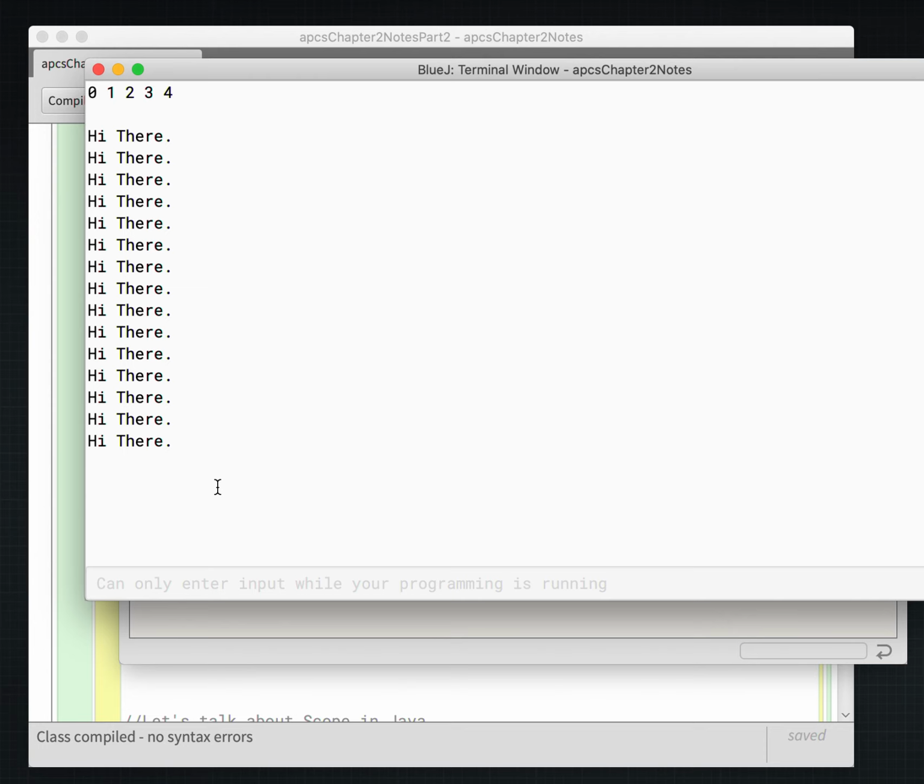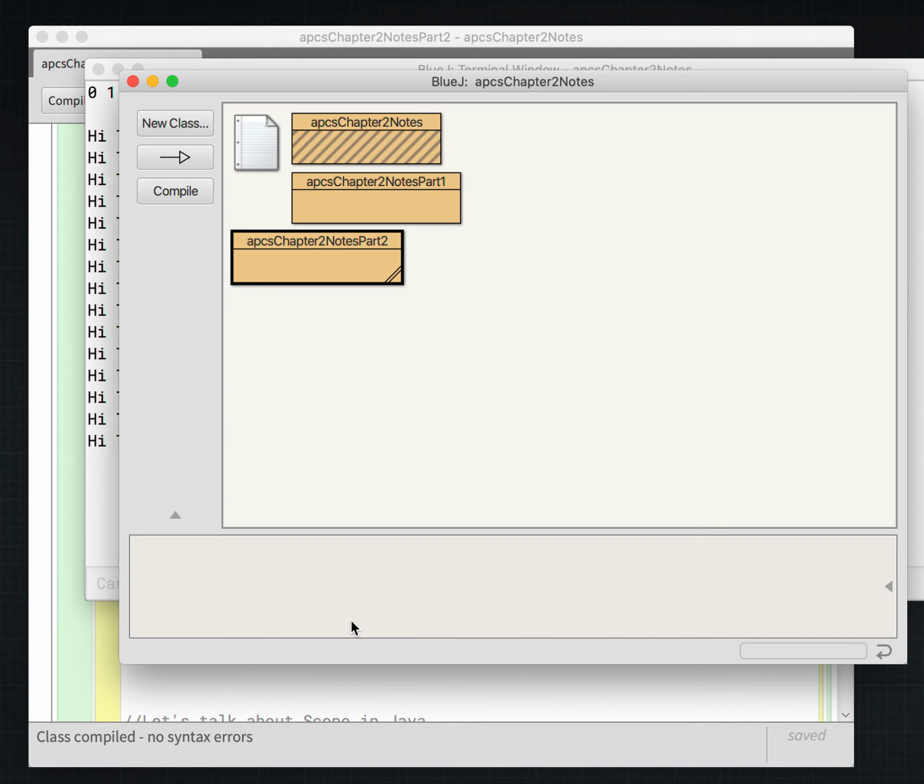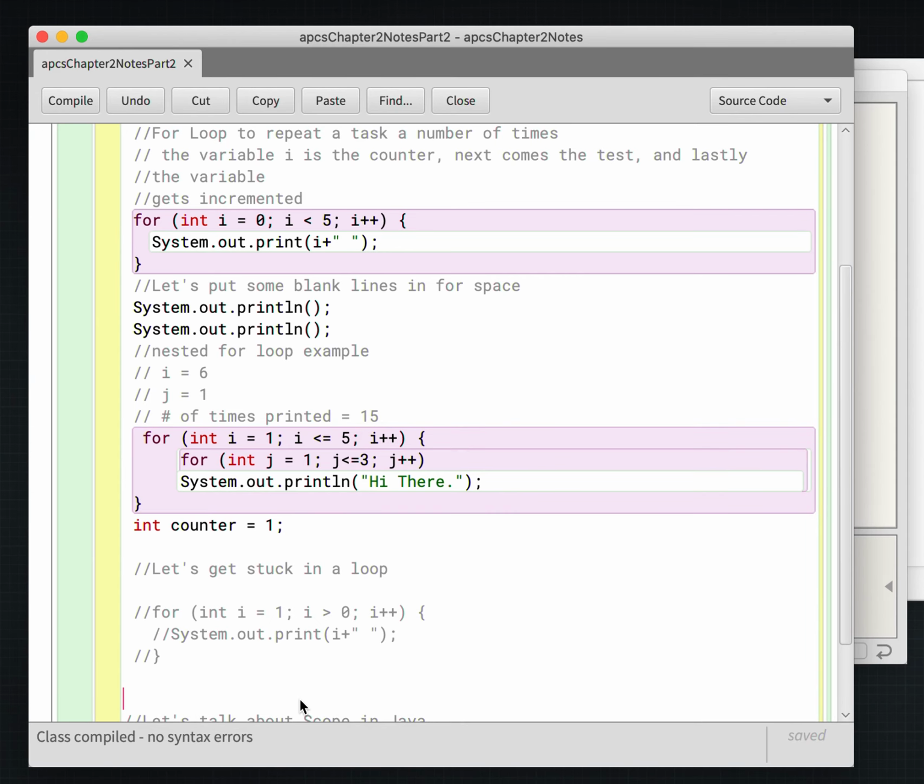Sure enough, it worked. So that is what we call a nested for loop, and it's a pretty useful thing, and we will use these in exercises, and actually we'll use this throughout the whole rest of the year, and this is something that's on the AP exam as well.